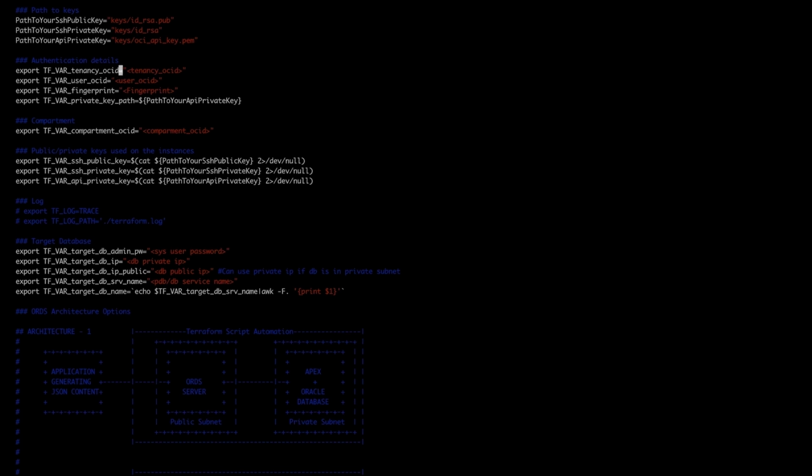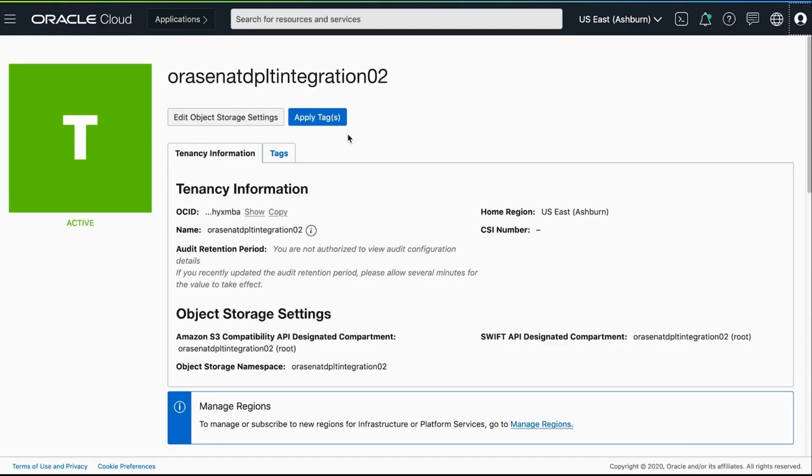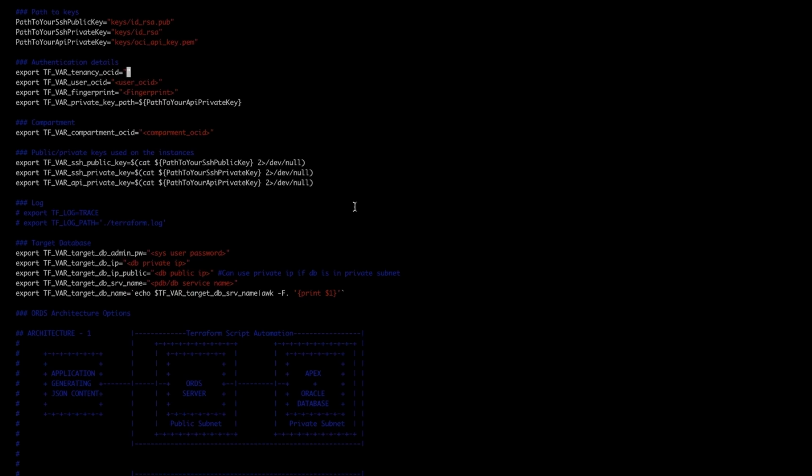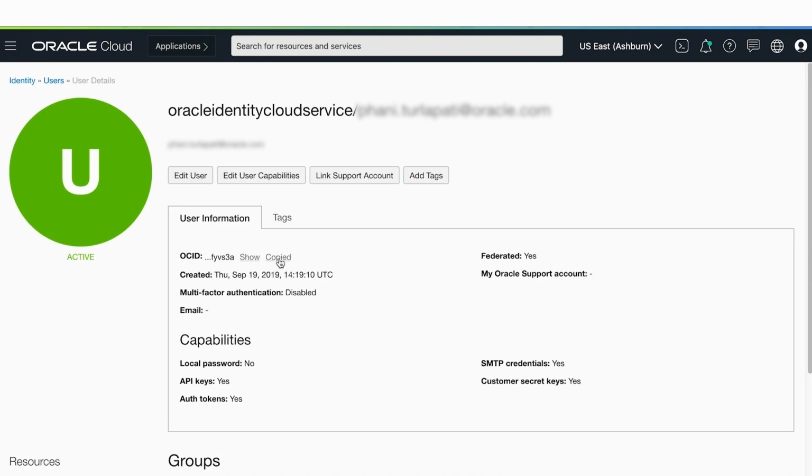I'm going to take you to the console where you can find your tenancy OCID. Once you've found that, you're going to be pasting it in. Go ahead and copy that. Go back to the terminal. Now you're going to need to find your user OCID, which you can also find in the console. So go into your user in IDCS. Find your user ID.